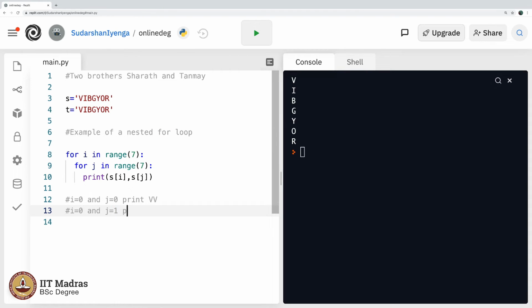So J equals 1, you will be printing violet and blue. Correct? So on and so forth. I is 0 and J is 2. You'll be printing violet. This was violet and indigo. This will be violet and blue, because when S of 0 is V, S of 2 is B. Correct? And then so on and so forth.